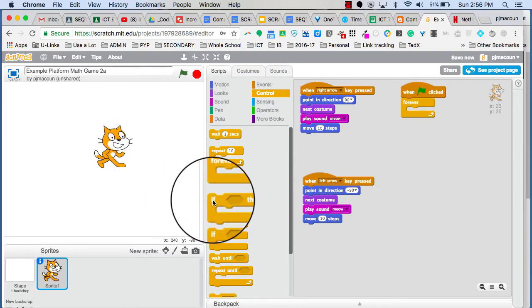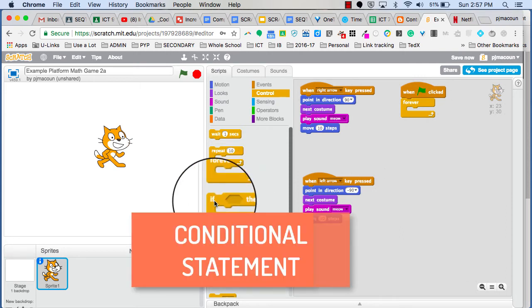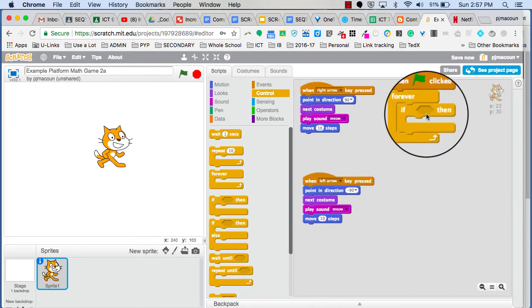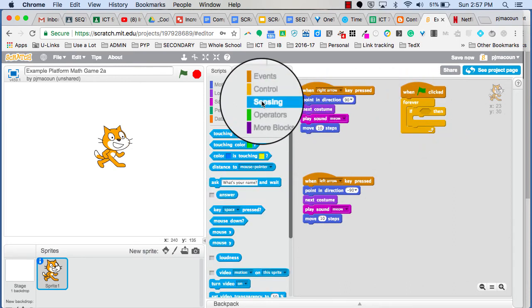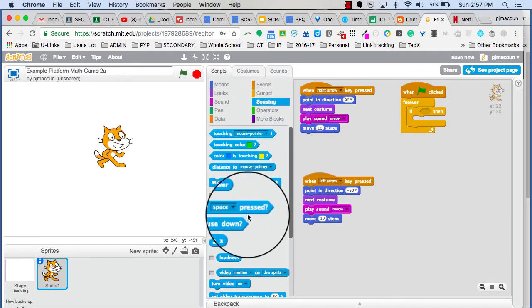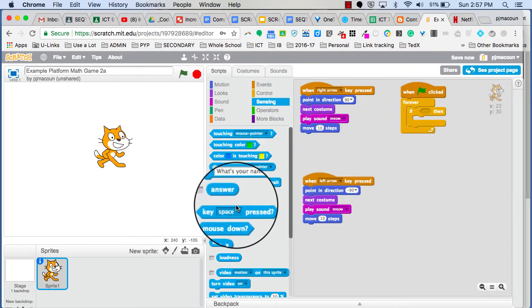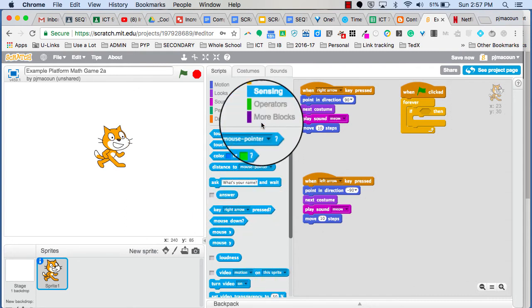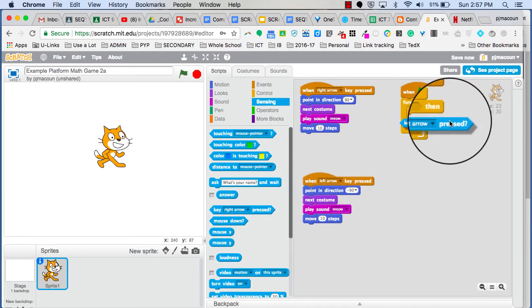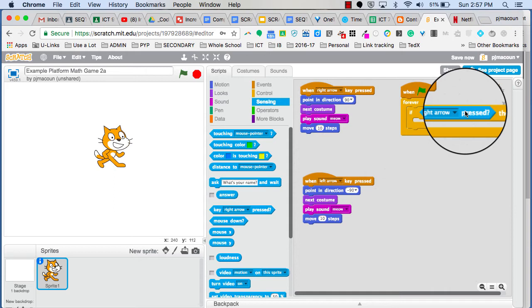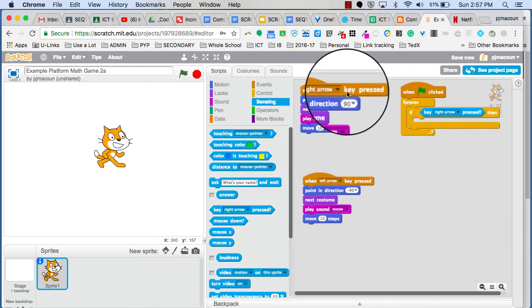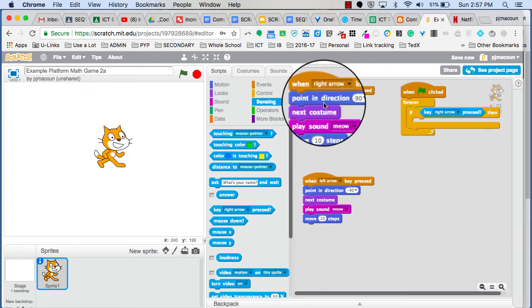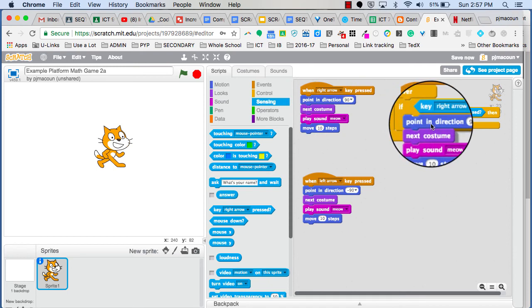What I have to do now is get what's called a conditional statement. It's an if-then statement. You'll notice it's got a diamond in here, and over here in sensing, these are also diamonds. There are lots of interesting ones, by the way, but the one I want is this one. I can change this to if right arrow is pressed, and if I drag it over here and hover over the diamond, it'll go inside there. So this is exactly the same instruction as over here, only it's running in the background all the time. Now I can duplicate this and put this in here.